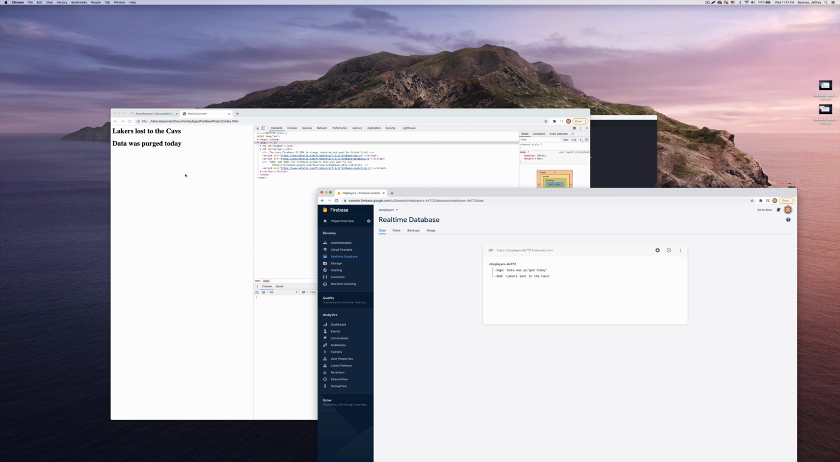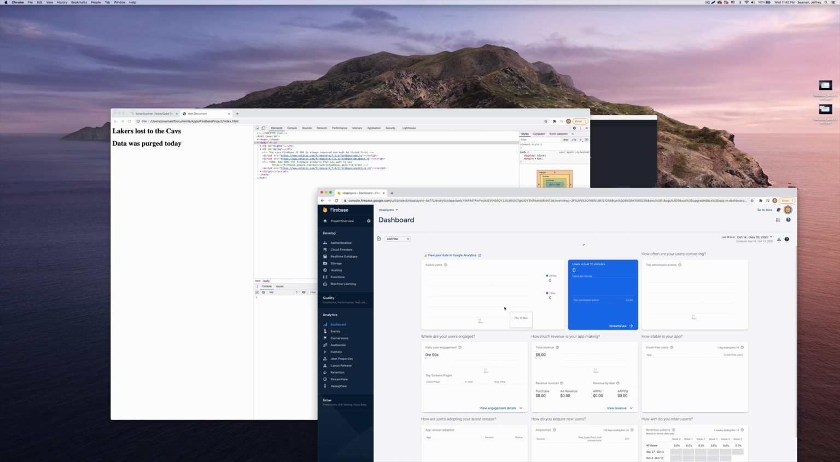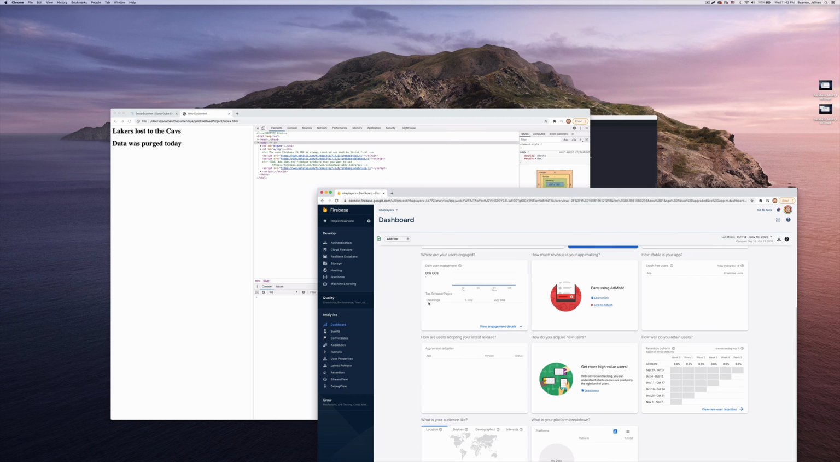I use Firebase sometimes in mobile applications as well. You can go to your dashboard, and it brings up your analytics aspect of it as well.